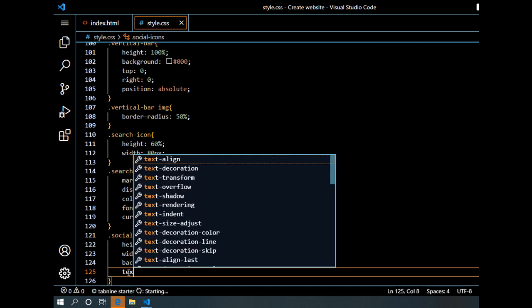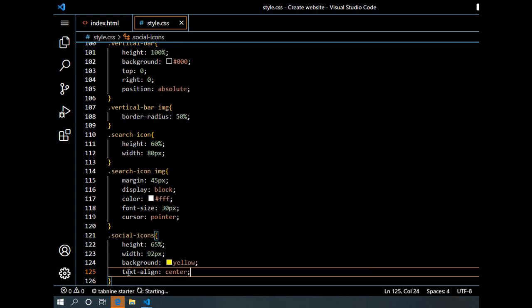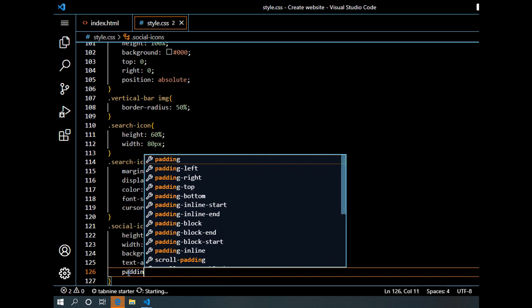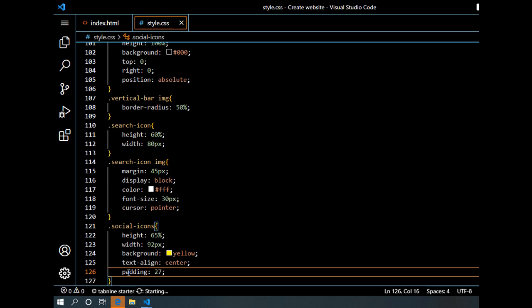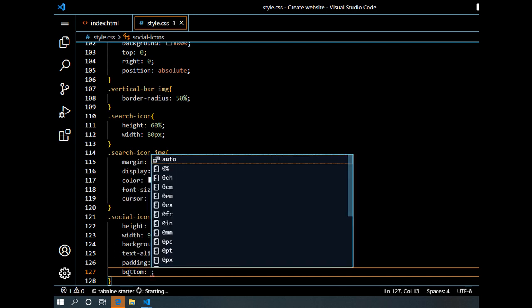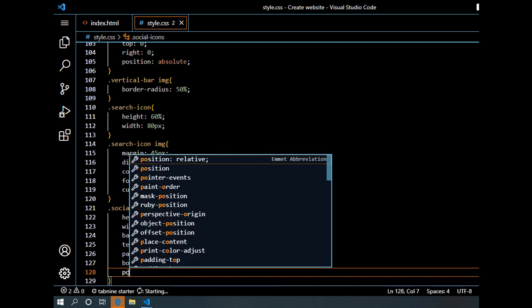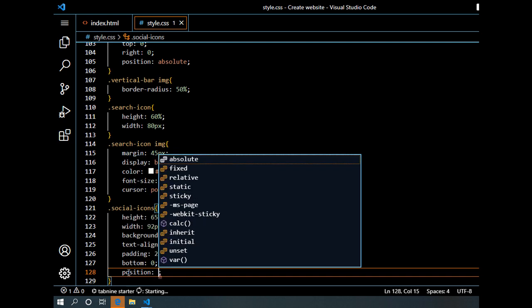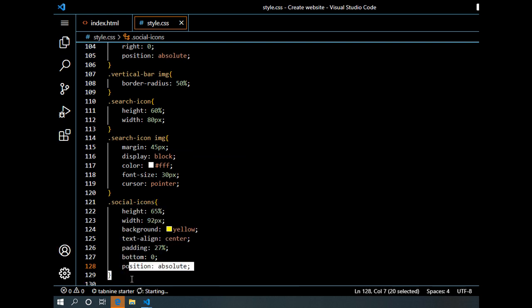And you can select its text align. Text align should be the center of the page, and padding space from the left and from the right, you can select which one, around 27% for example. You can select its space from the right. And the bottom space should be 0, and position you can select absolute. The whole of the page should be shown in the result page.